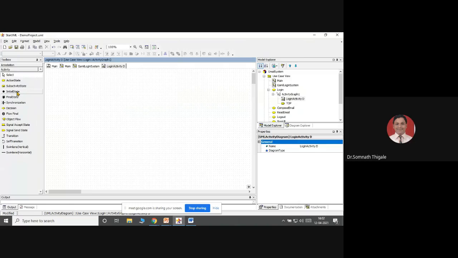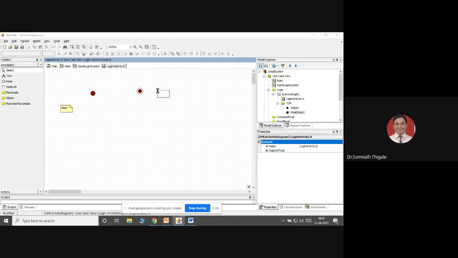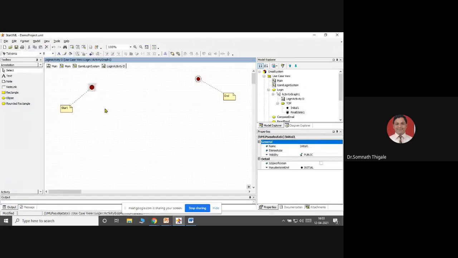See here, I'm getting the options initial state, final state. So understand the difference. This is initial, this is final. These are the UML notations to represent the start state. I'll show you just for the purpose. This is start, this is finish, or end state normally we call. This is a link. I'm just connecting this. And this is end. Okay. I hope you are aware of this start state, end state, basic rule.